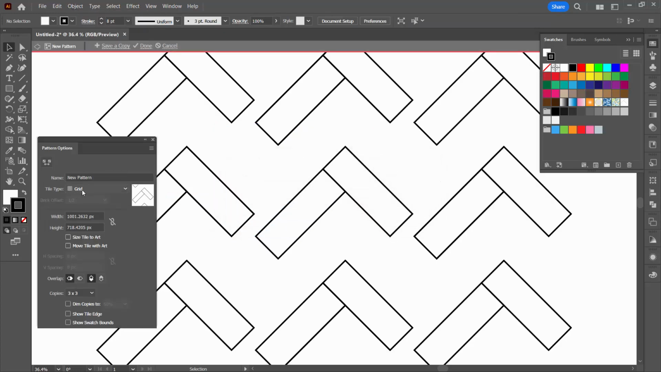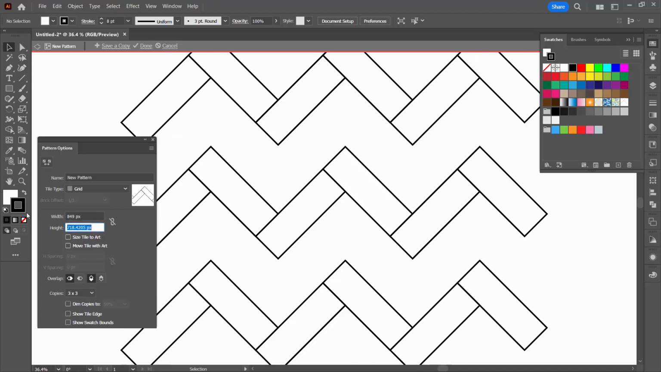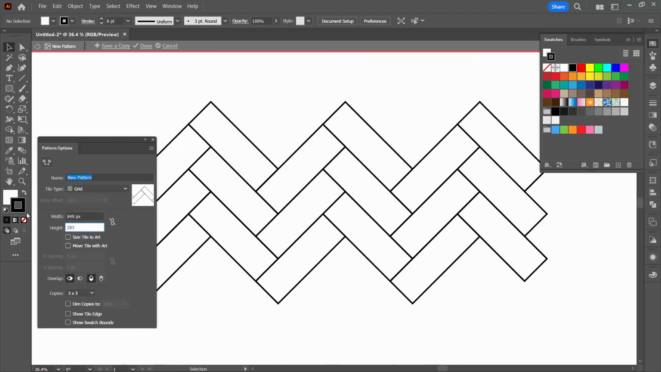You're going to set your tile type to grid. You're going to make sure that this icon is not dark. So you don't want it to look like this. You want it to look like this with a line through it. You're going to set the width to 849 and then the height to 283.